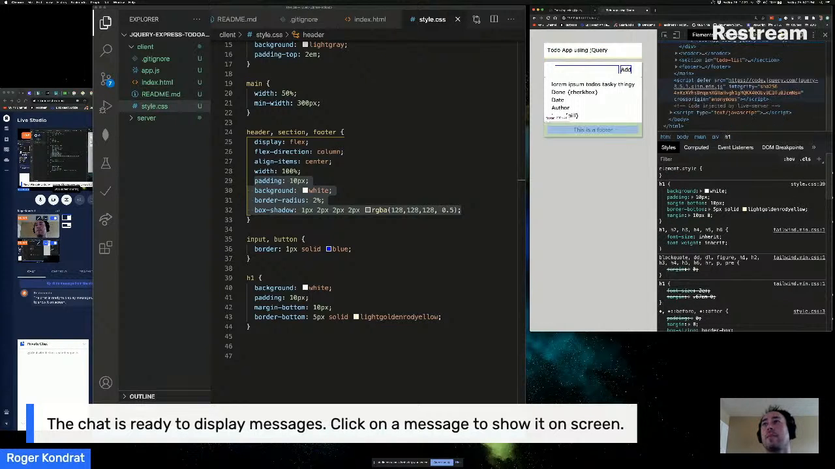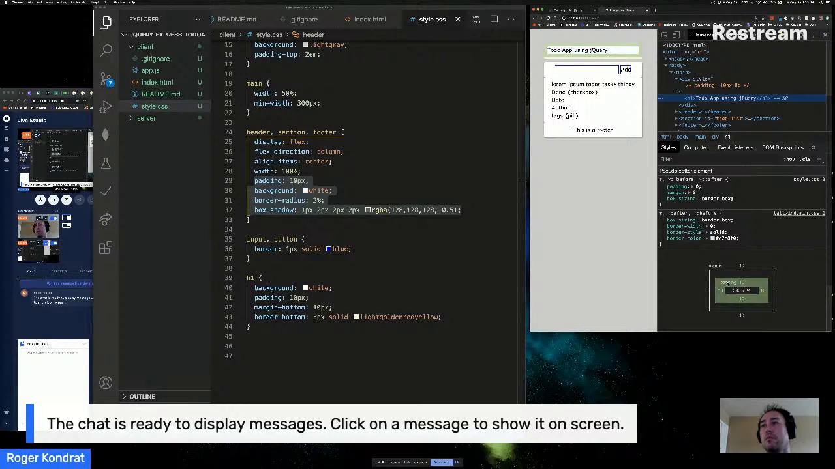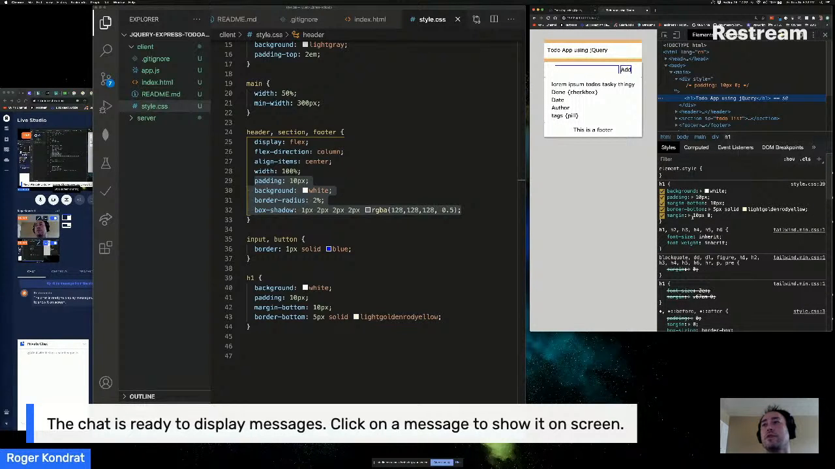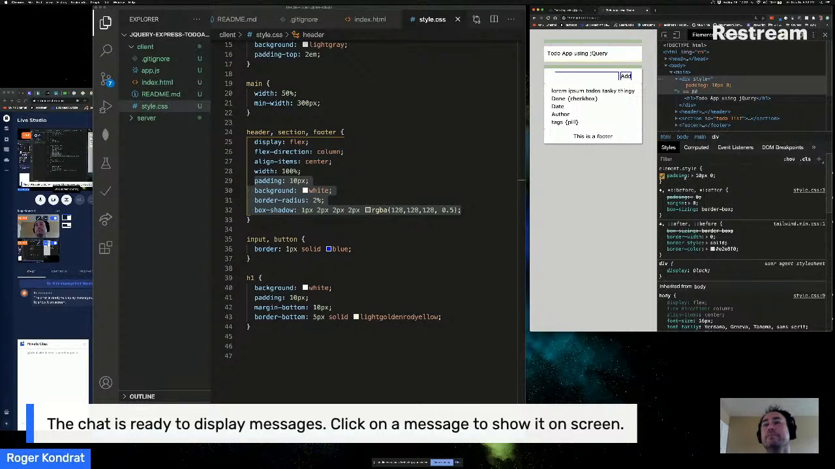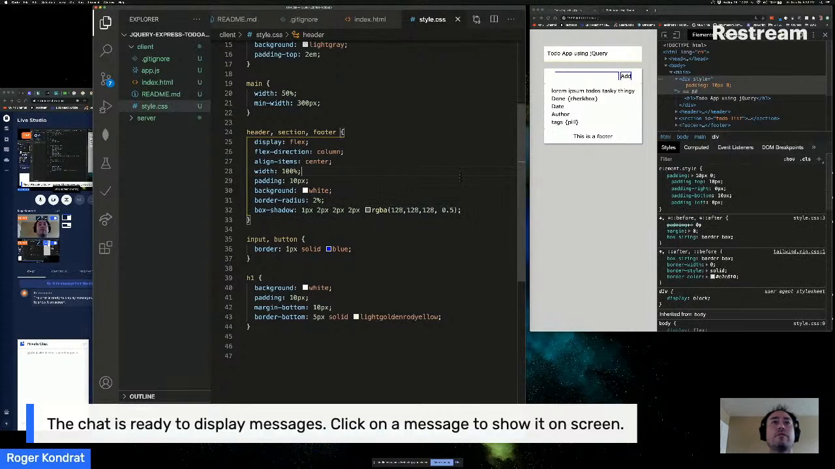What? Border, padding, border. What the freak? Okay. I don't understand why I'm wrong about this. That should be the. What is going on here?